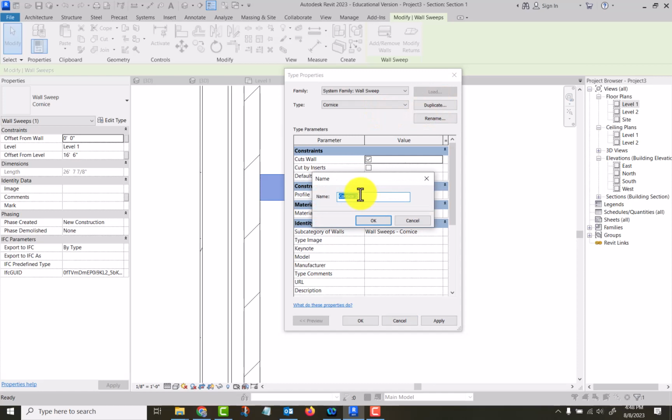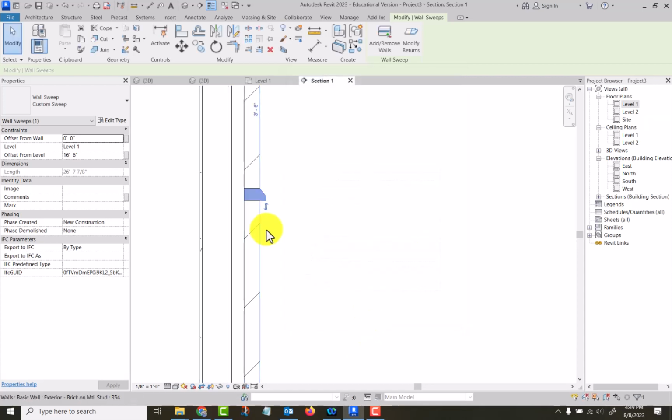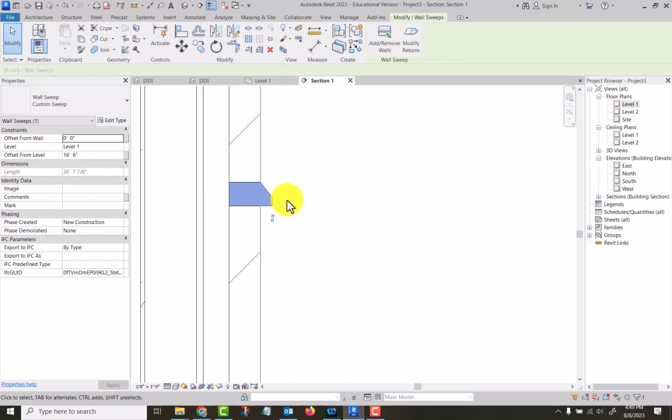Okay, so if we were to duplicate it, instead of calling it cornice 2, I don't know, we'll call it custom sweep, just for lack of a better word right now. And let's change the profile. I don't know. Let's try a sill precast 5-inch wide. Okay. And so you see how it changed it.